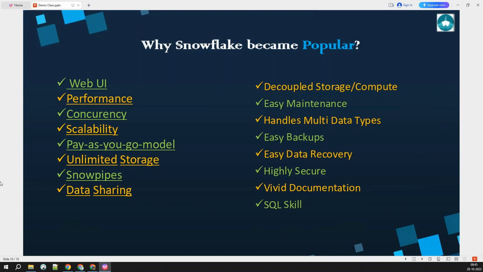That is called easy maintenance in Snowflake, and it handles multiple data types. That means it handles CSV, JSON, XML, Parquet, every kind of semi-structured, structured, and unstructured data will be handled by Snowflake. Easy backups means you can take a backup of the table without any storage cost. There is a concept called cloning.